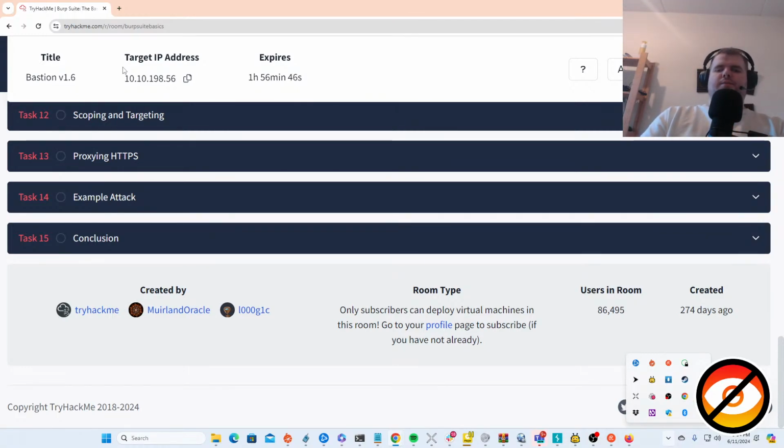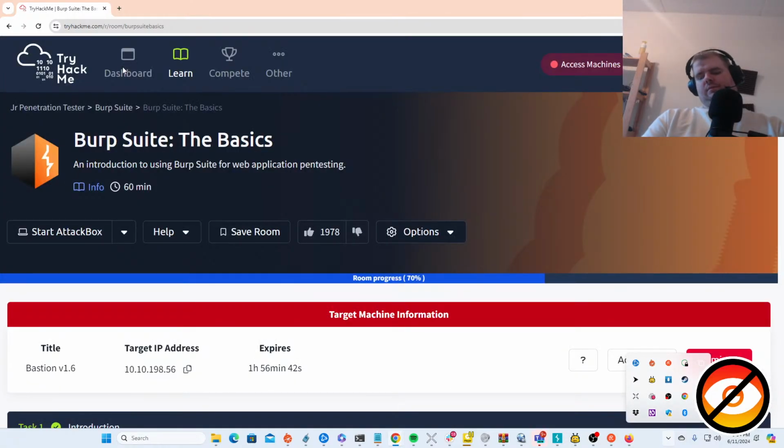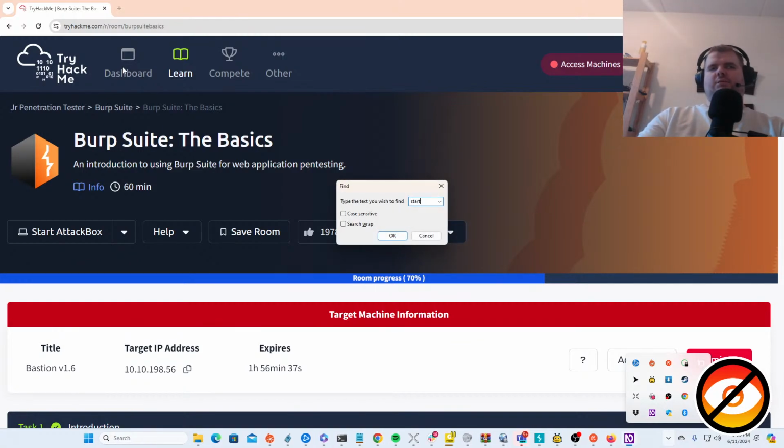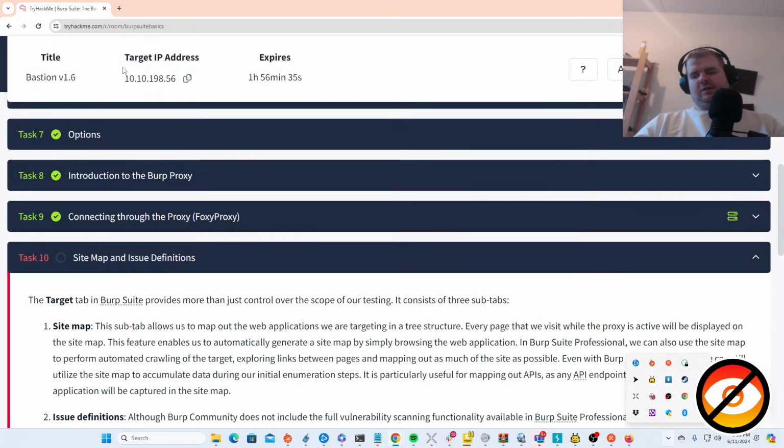Hang on. Start machine. It did not start. Start the machine by clicking the start machine button at the upper right corner of this task. Is it not starting? Start to use Burp Suite.